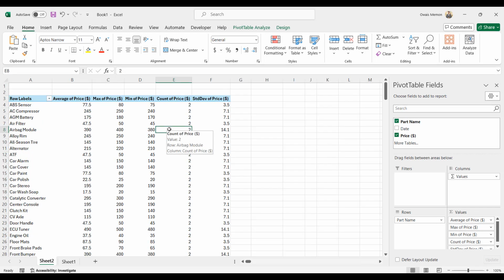I hope you have learned something good about the pivot table today, and let me know if you have any question about the pivot tables or anything else you want to learn.